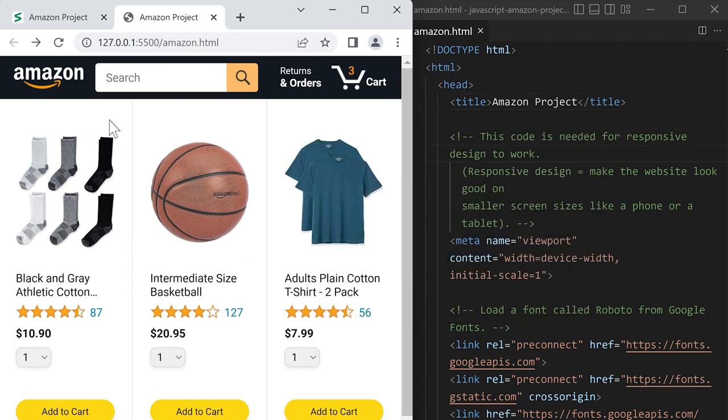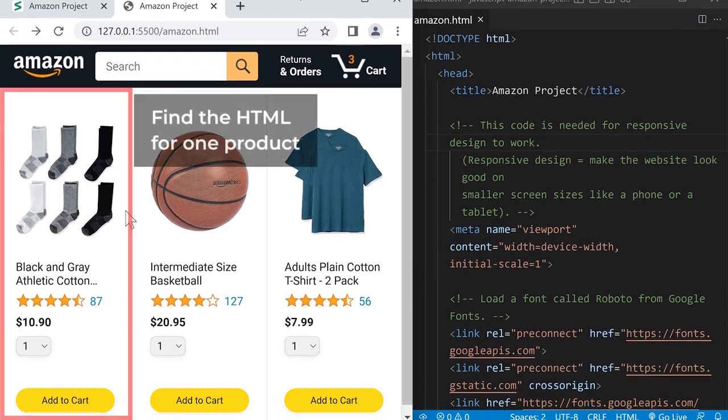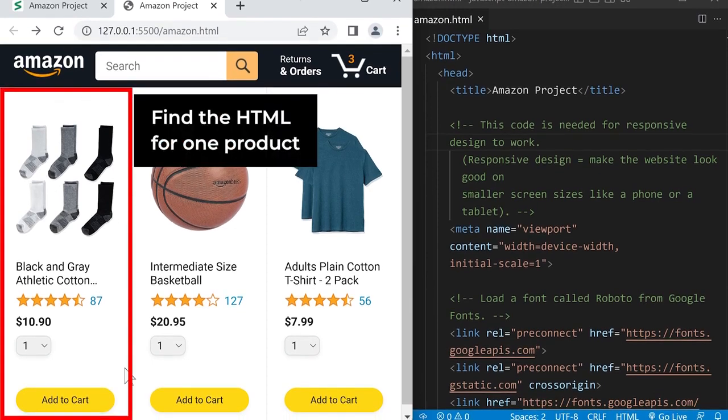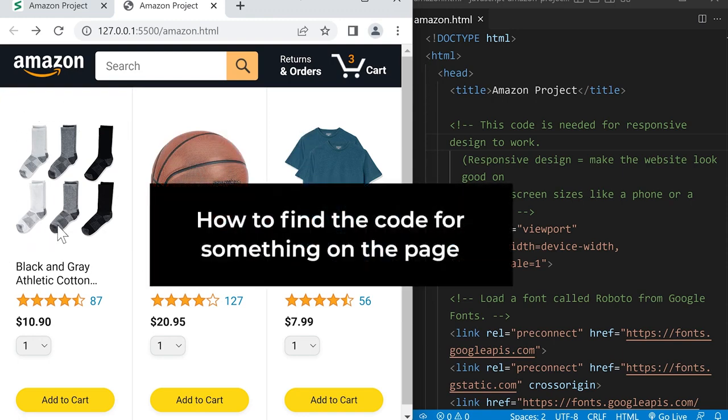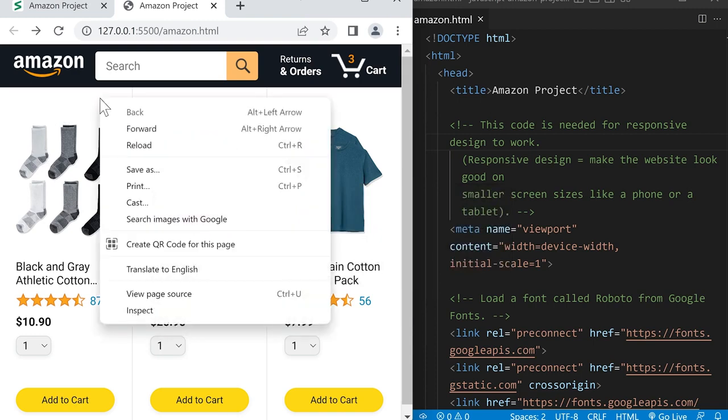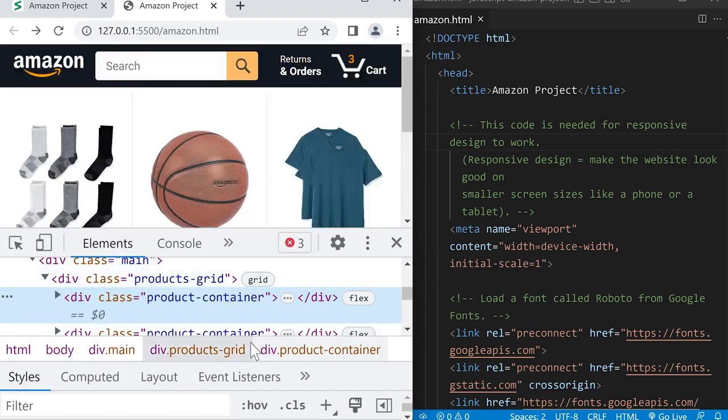Right now, we have 3 products on our page to start with, and we're going to add more products to this page. So let's start by finding the HTML for one of these products, because we can always just copy and paste this to create another one. Now we're going to learn a very important skill for bigger projects, which is how to find the code for something on this page. Let's say that we want to find the code for one of these products. We're going to right-click and click Inspect, and this will bring up the console.